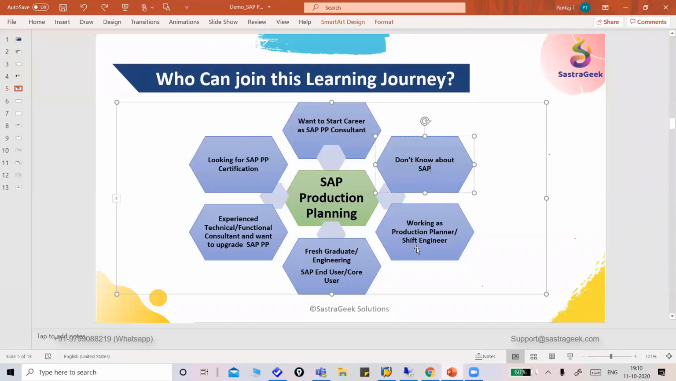Basically, fresh graduate engineers who have just recently completed their engineering in maybe mechanical or production, it's not about any particular engineering branch. I'm talking about any engineering branch, but you want to explore a career as a SAP production planning consultant, definitely you can come and join this session. Also, people who are already working in the SAP space, like technical consultants such as ABAP, or functional consultants in sales and distribution or any other consulting, can also join this training. So that is open for all.